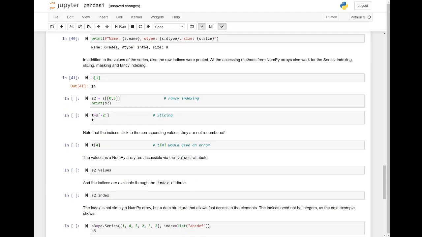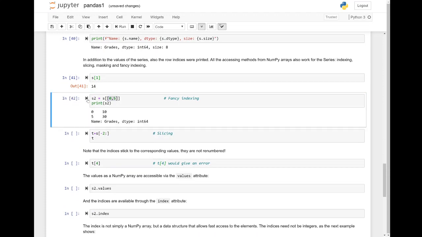We can also do fancy indexing. So here we're going to pull out some values and print them out. So we've shortened our list and just taken out the 0th index position, so the first item, and the 6th item, which is index 5, and we get those 2 grades.